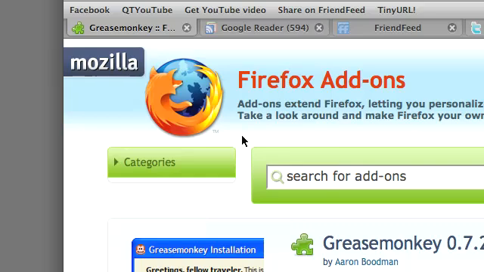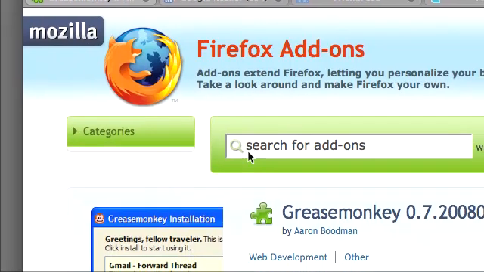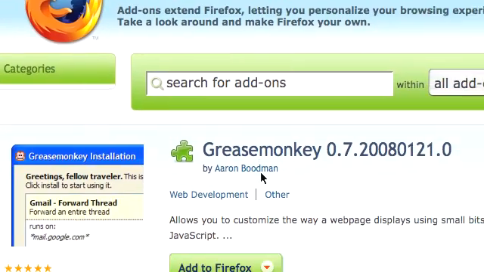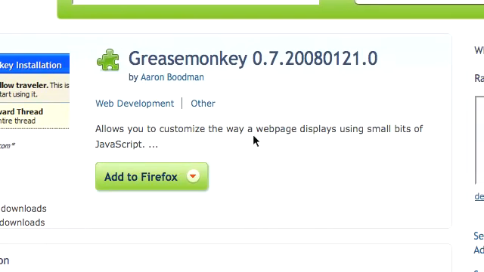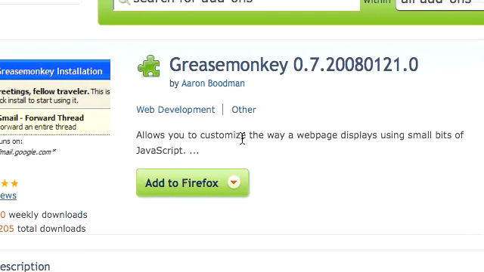Today I'm going to talk about a Firefox add-on that I find very, very useful called Greasemonkey. Yes, I said that right. Greasemonkey allows you to customize the way a web page displays using small bits of JavaScript. Now, what does that mean? That means that you can install these scripts that the community develops in order to change the way a web page operates and looks from your point of view. So nothing happens on the server side, but you can manipulate your pages how you want them to look on the client side. And I have some examples here that I'm going to explain.